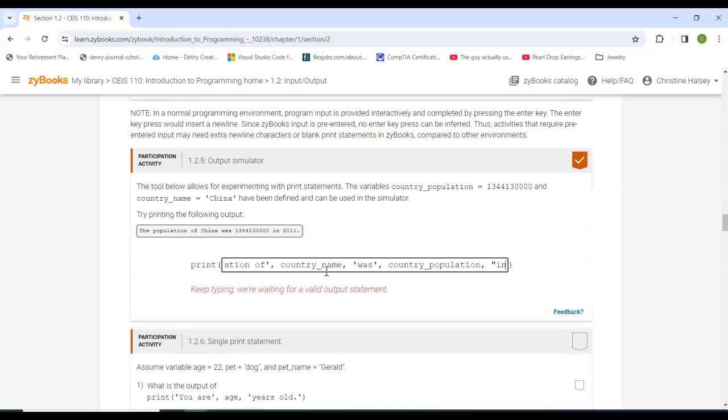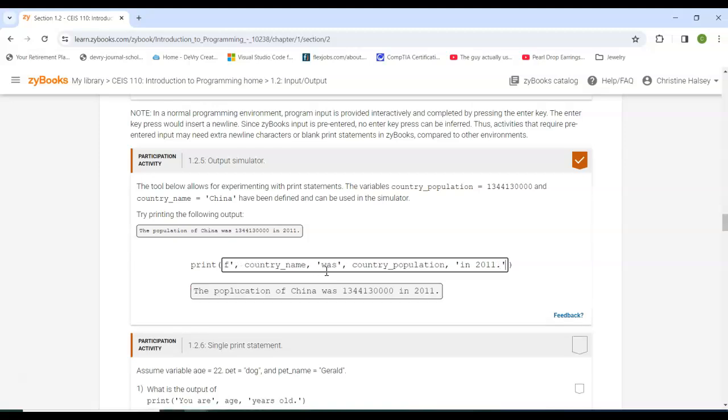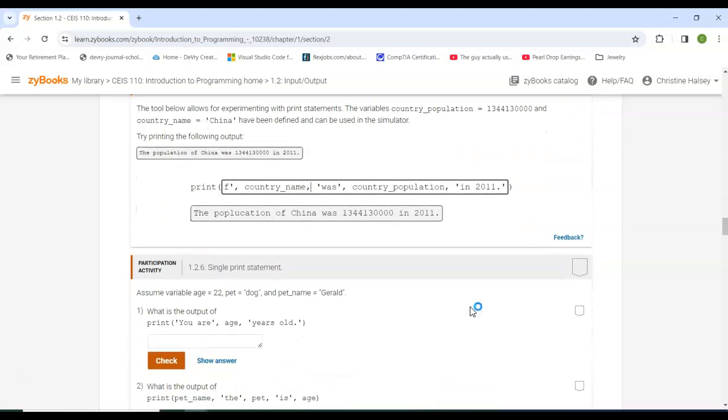So I'm going to put it in quotes. 2011, period, end quote, and they already have the end of the parentheses. So that was a long one there with 2 variables in between a good bit of text: the population of, then the country name, was, and then the country population, and then in 2011 period. Okay.